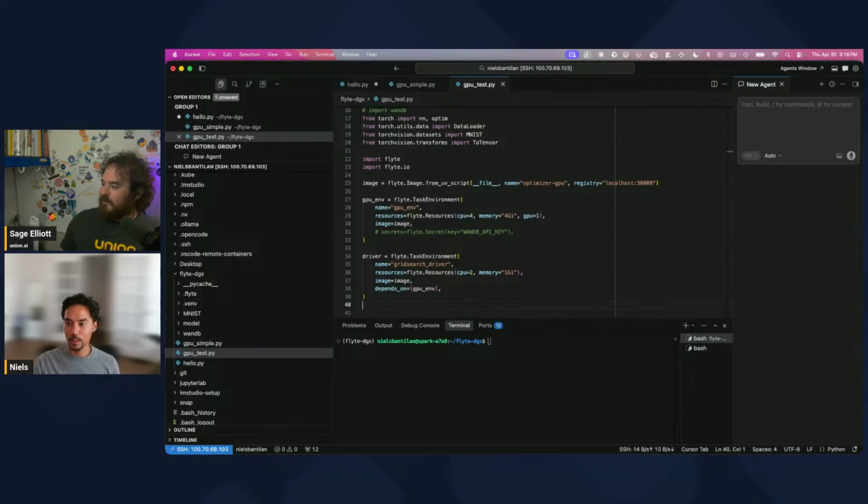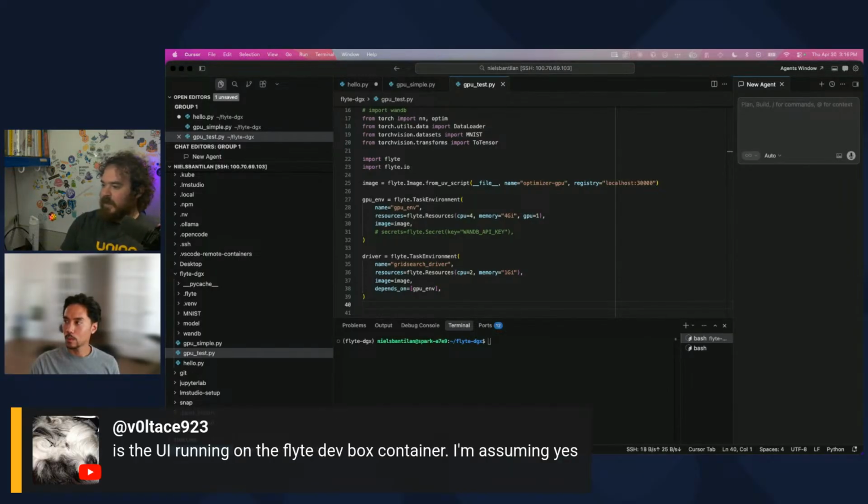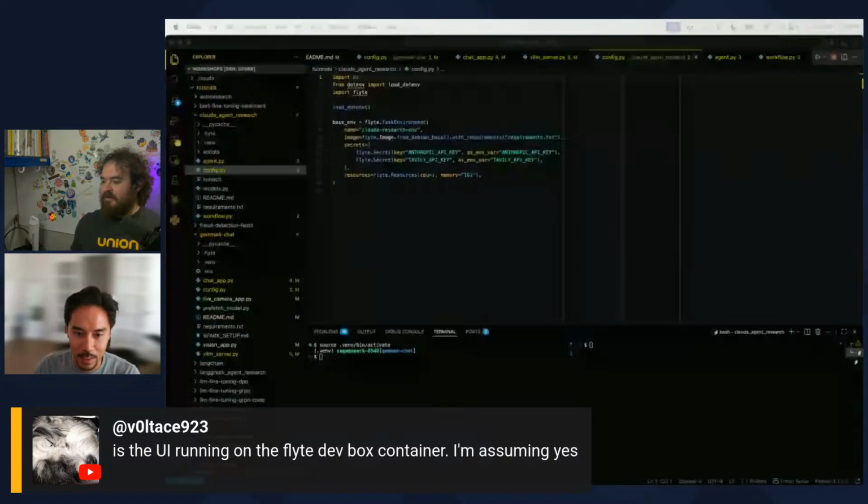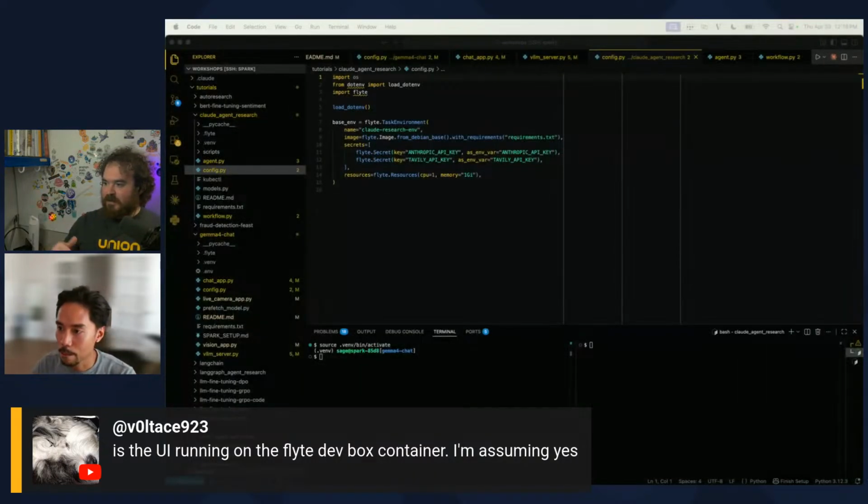Yeah, and before that too, I know John had a question about is the UI running on the Flyte Devbox container? They're assuming yes in this case. Correct. Yes. Yeah, everything just gets installed locally on your machine. You'll see it spin up when you do it the first time.